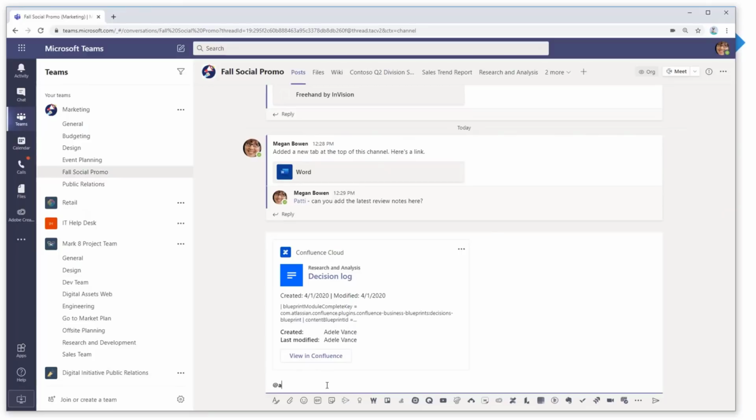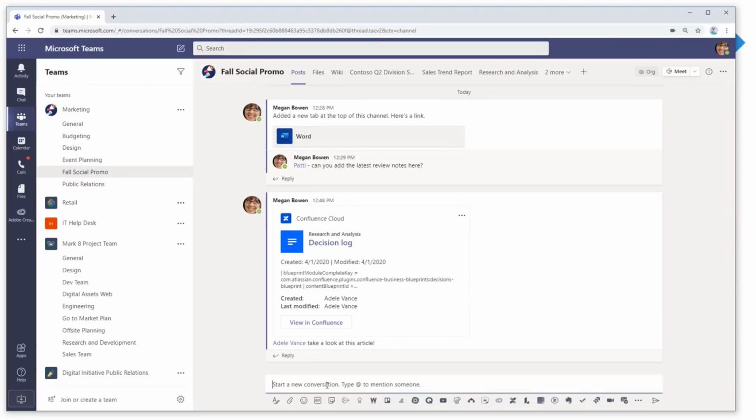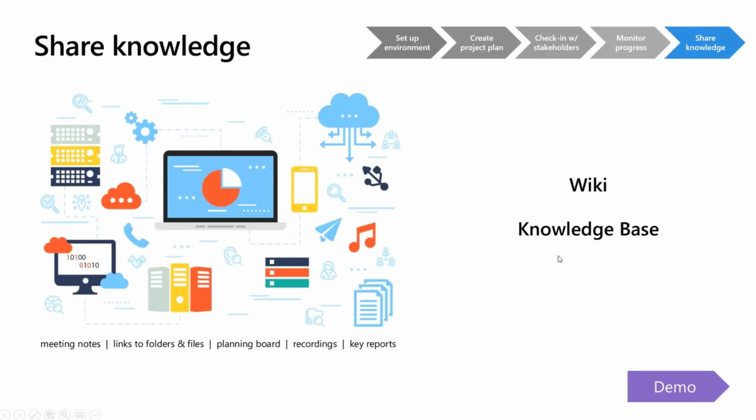And maybe I just want to say, Adele, take a look at this article. That's a great way of driving that knowledge forward and helping it live on. Now it's paying dividends even after the project is done. It's easily searchable and shareable. And let's not forget about SharePoint. We don't have time to go through it, but SharePoint can be a really incredible tool for logging knowledge and sharing it internally.